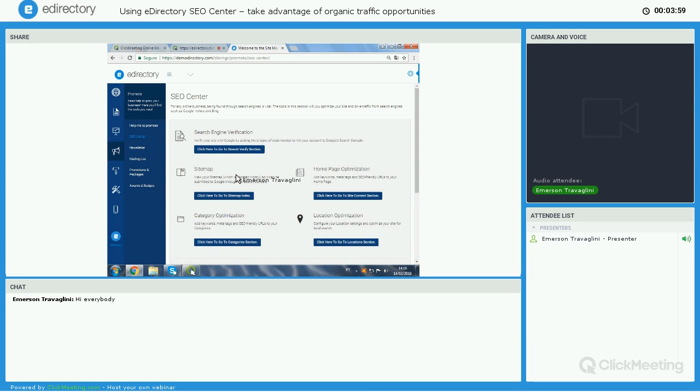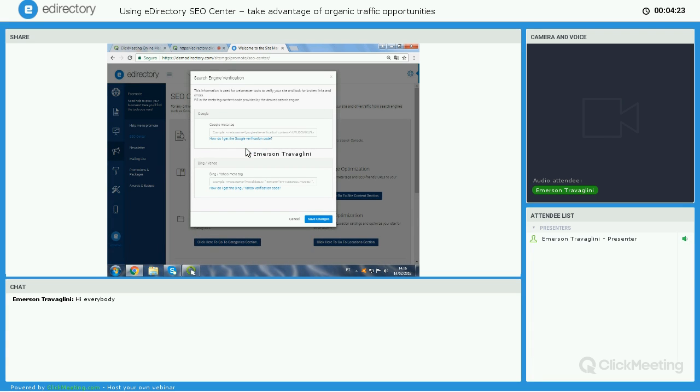The first thing that you want to do is typically your search engine verification. This is the setting you need to make so that Google knows that you're the owner of this site. You go into Google and log in there, and they'll give you a meta tag. This is in your Google Search Console, which used to be called Webmaster Tools.